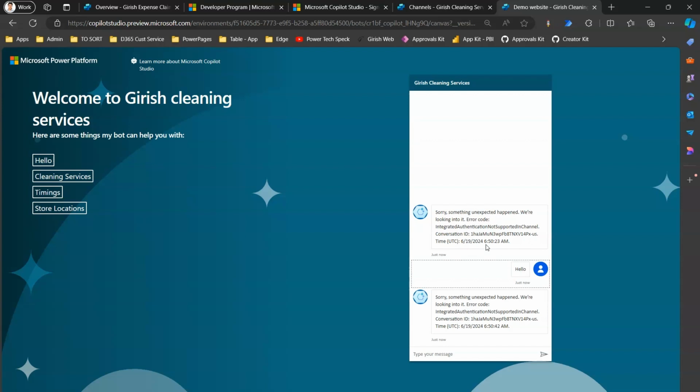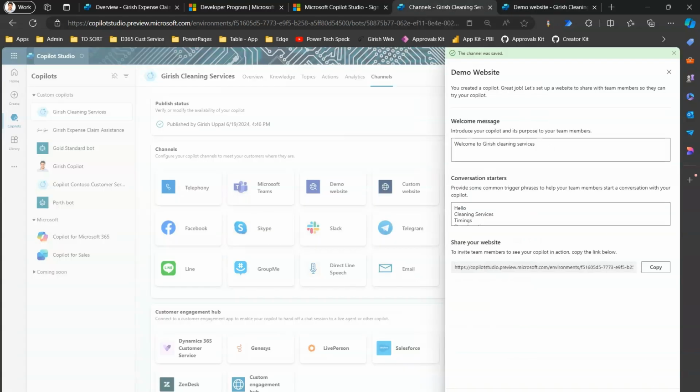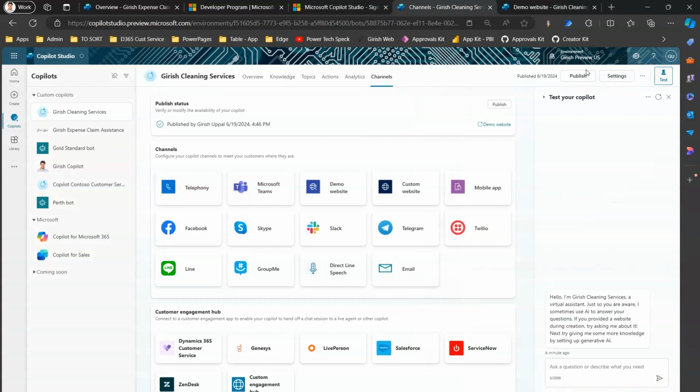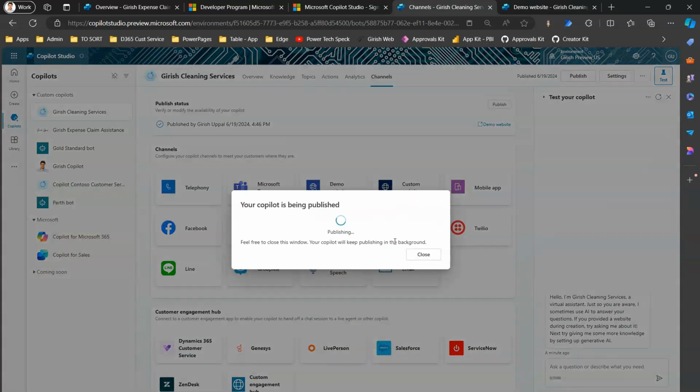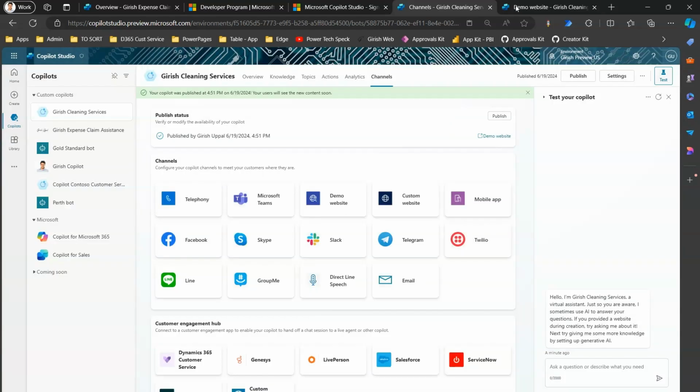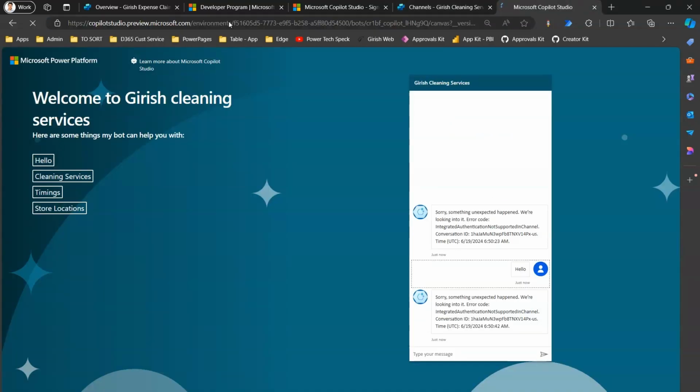Now if you see over here, it is throwing me an error. It says sorry, something unexpected happened. If that's the case, then a refresh won't work. What you need to do is, remember, for every change you make, publish the bot. So if I publish the bot after making the change, then the error should go away. I'm just republishing this bot after making the change of the demo website configuration. Once this Copilot is published, if I refresh the screen, then the error should go away. So let me refresh the screen.